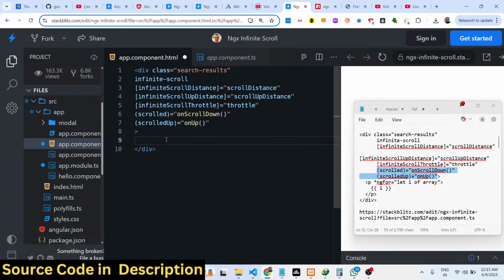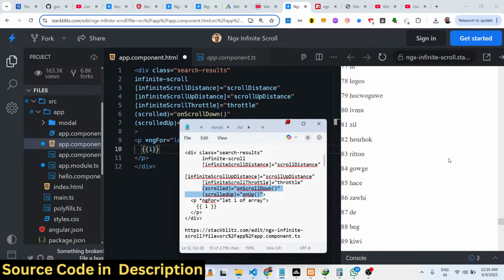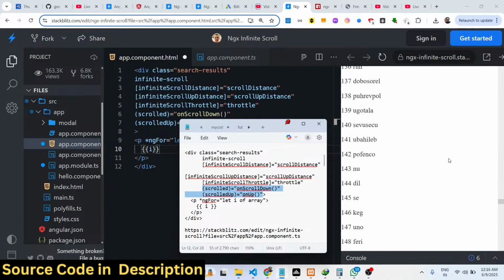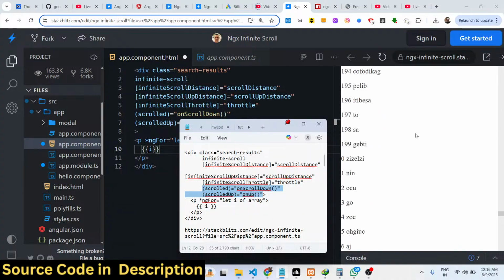Whatever data you want to display, in my case I am just displaying a random set of names. You can display this from an API. We are simply using ngFor, looping through the array and rendering each item. As we scroll down, you will see the next bunch of items display. You can see it is loading a bunch of items. This is a very efficient way of displaying large sets of data without overloading your server.